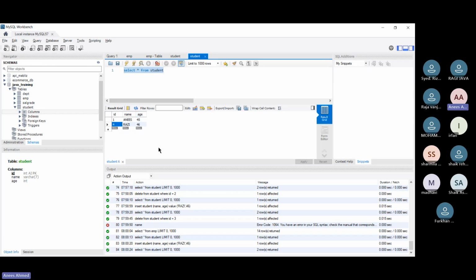Now it's 4, right? The previous value was deleted, still I'm getting auto increment. It will always be incrementing only. So it will not go back to the previous value. So auto increment will help us to create records dynamically. Got it?